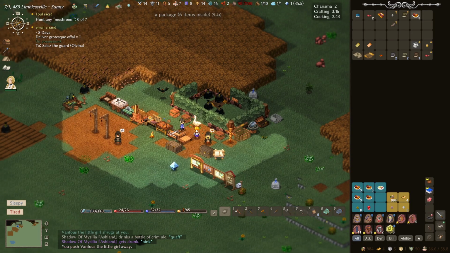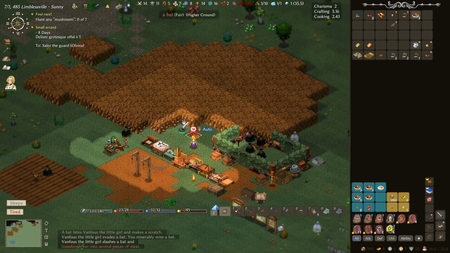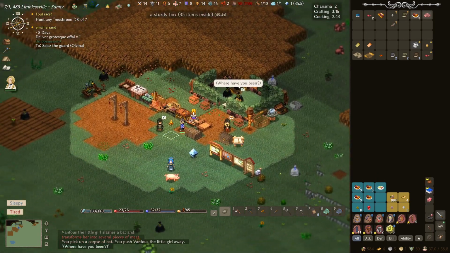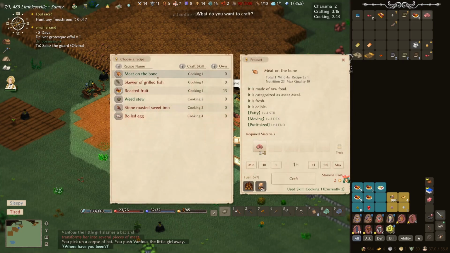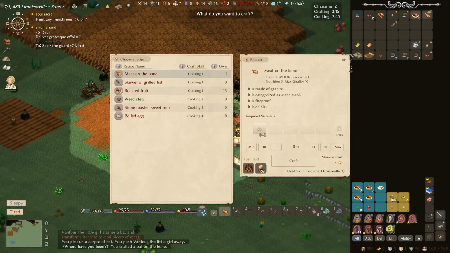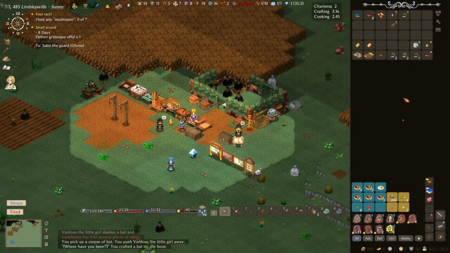Hey, there's a bat. Get him. And good thing we saved some room to cook this as well. Let's put this in here. And so the bat meat, it's fatty, so it gives us strength, gives us dexterity, and a little bit of endurance when we eat it as well.